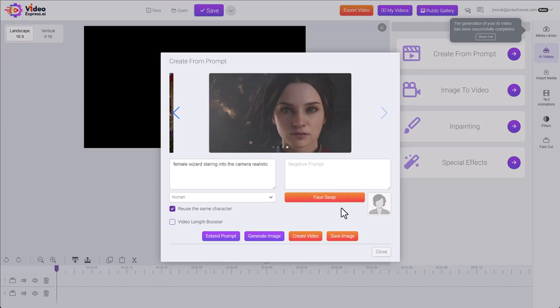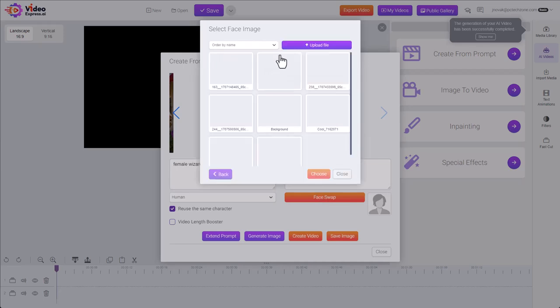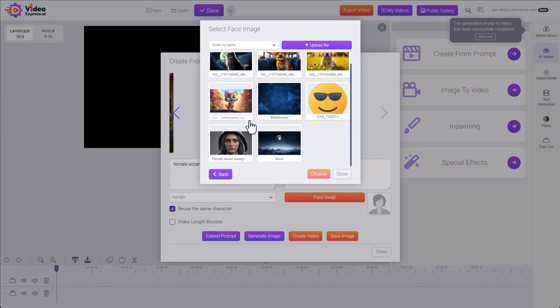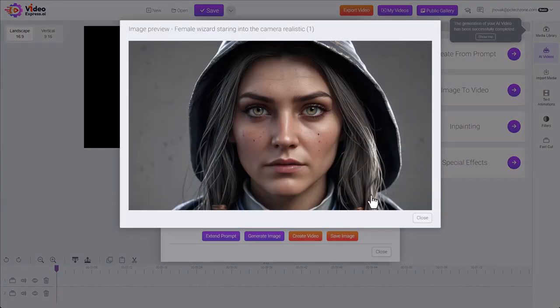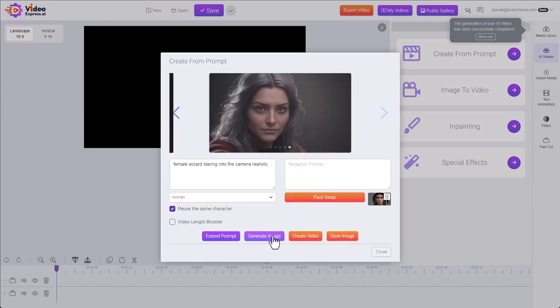With face swap, I could put my own face, or if I already had an established character that I wanted to use, hit face swap, images. Here's another wizard that I have. Let's choose this. Let's generate this again. And now it's modeled after her with those sharp eyebrows, silver hair, and we can put her into other scenes.